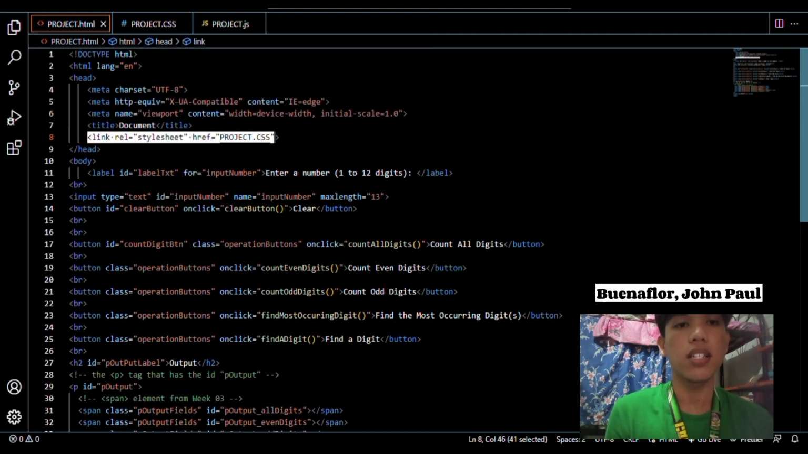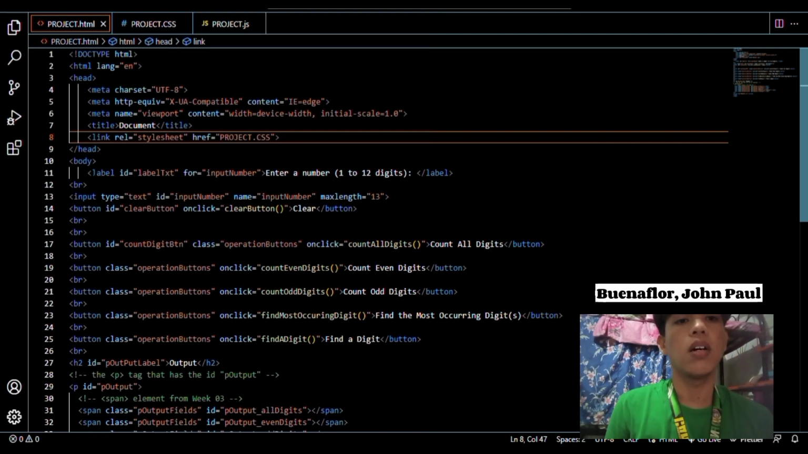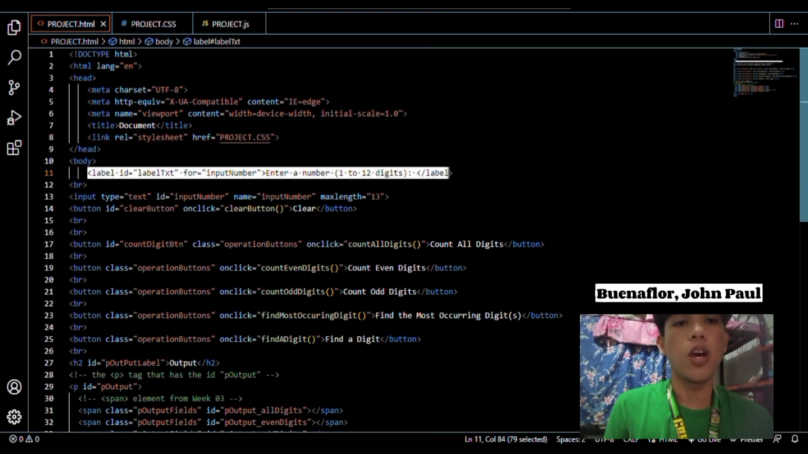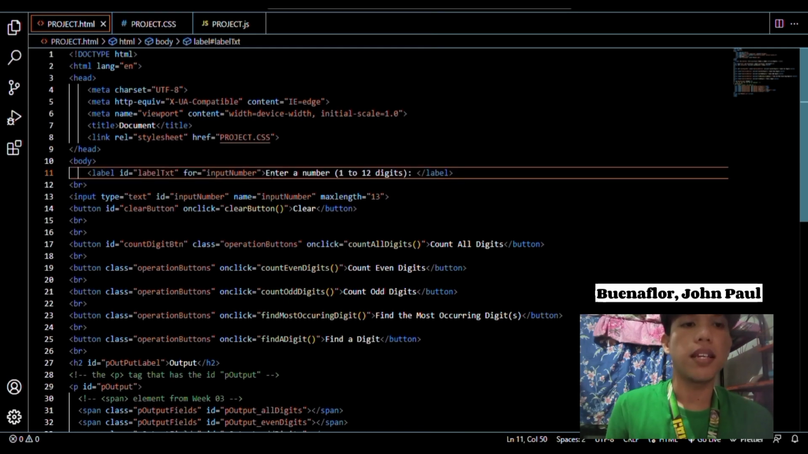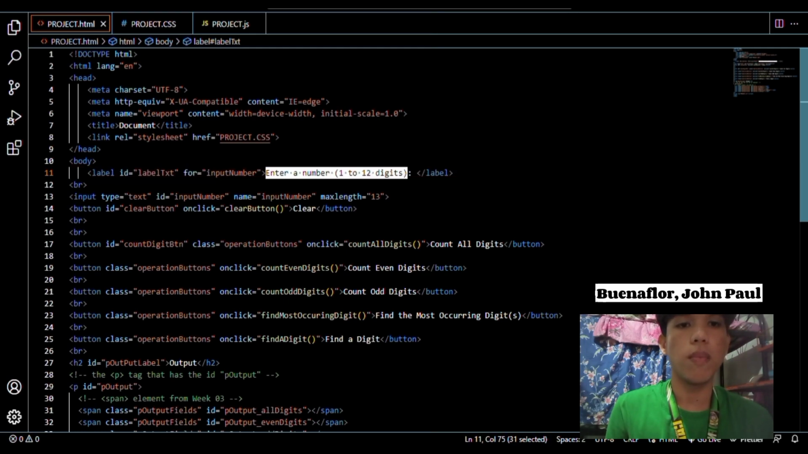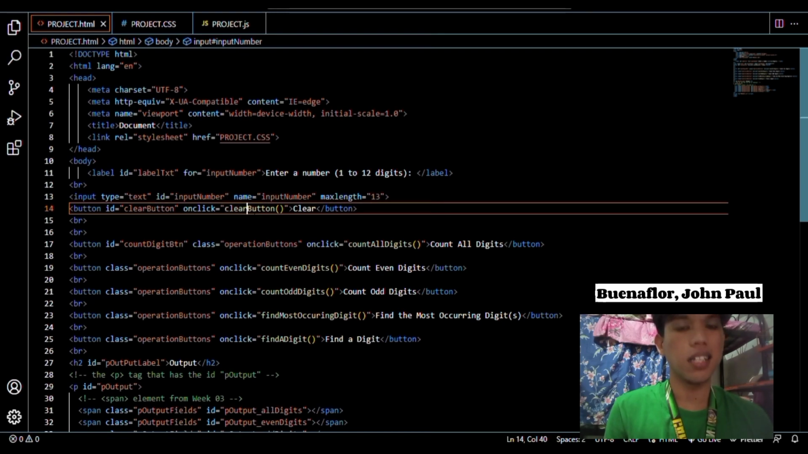And in the link, there are attributes: relationship stylesheet and href that has a hyperlink to project.css. On the body, we put a label element. We use this to associate a label with an input element. The label text is "Enter a number 1 to 12" and we set the max length to 13. And we also put an input button inside the table data. The value of the button is Clear. Upon click, it will clear the table.